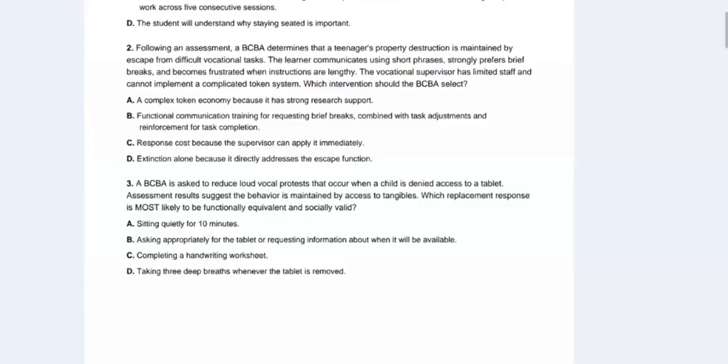Maybe, because it says the learner communicates using short phrases, strongly prefers brief breaks, and becomes frustrated when instructions are lengthy. So maybe B. Let's look at C, response cost because the supervisor can apply it immediately. No, I wouldn't give a response cost. And then D, extinction alone because it directly addresses the escape function. No, it doesn't directly address the escape. I'm going to go with B.